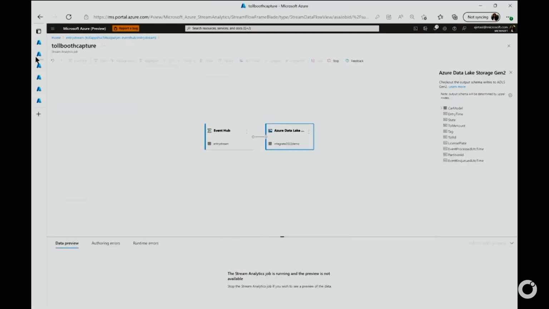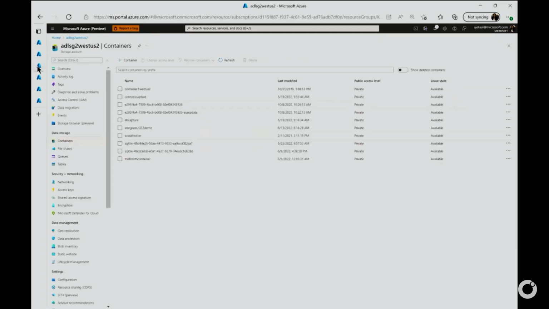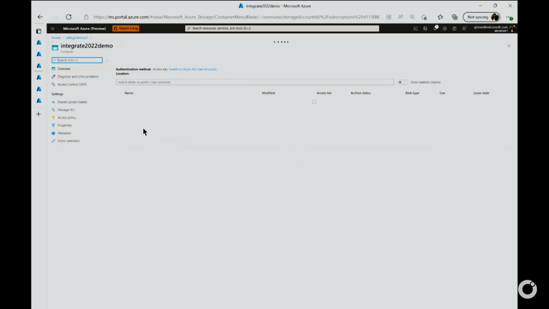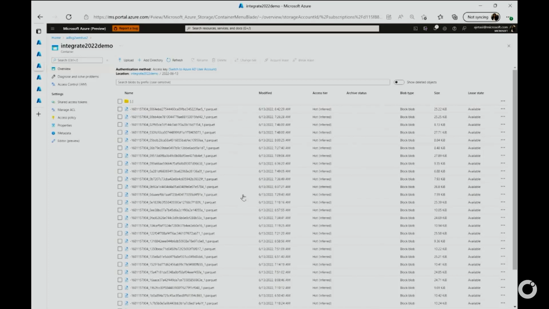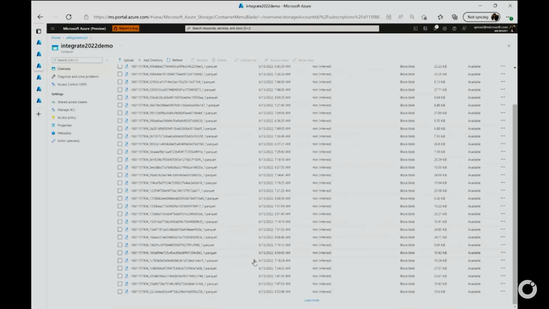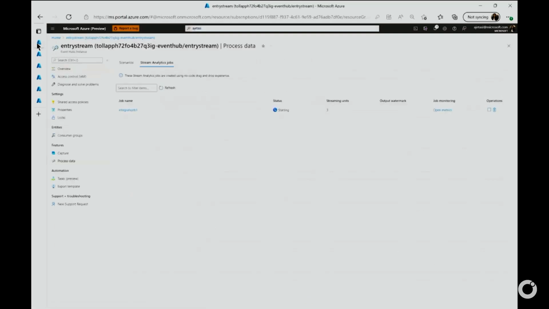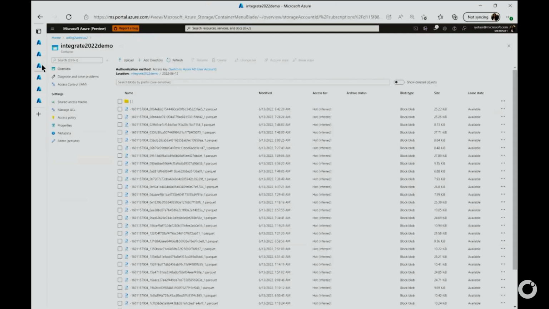While it's starting, I already have another job which is doing exactly the same thing from Event Hub loading into ADLS Gen 2. And if I go into my containers, I have this demo container. And if I go into the date, I actually see data loading in. But this is from this. I was actually working on this before this demo session. But let me see if that job has started already. Okay, so the job is running. Let's go and refresh the containers.